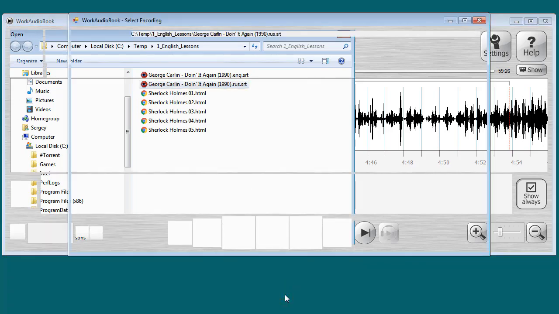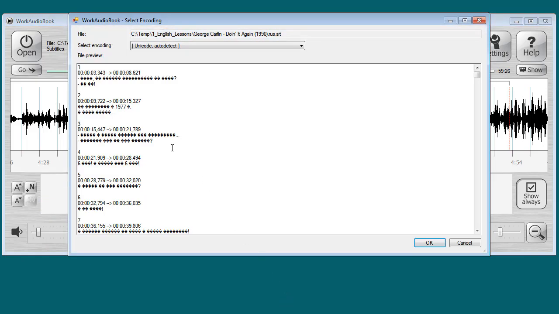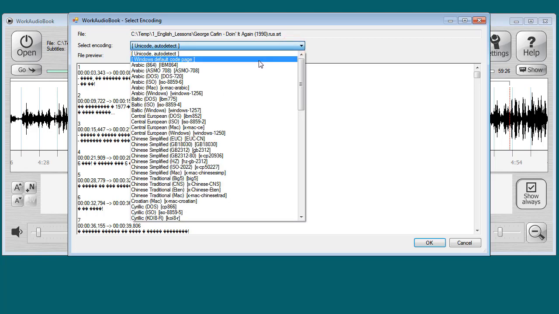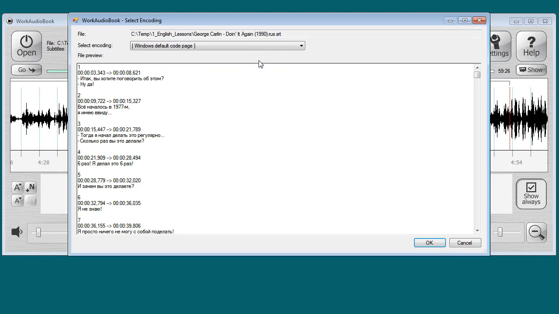The program asks about encoding of the text. As you can see, in this case, the text was not encoded in the most universal and modern encoding, Unicode. The text is not readable. It's OK. Try another encoding option. If we have Russian Windows and Russian text, let's try the option Windows default code page. OK, now the text is readable. If this option did not fit, we would try other versions of Unicode or Cyrillic. Click OK.